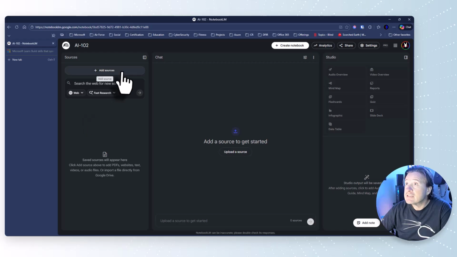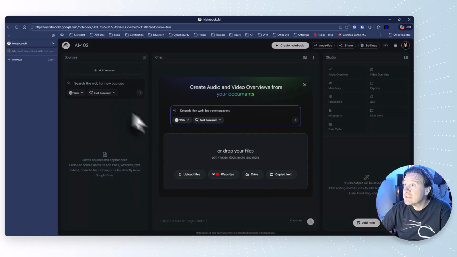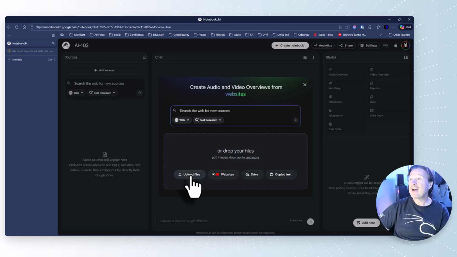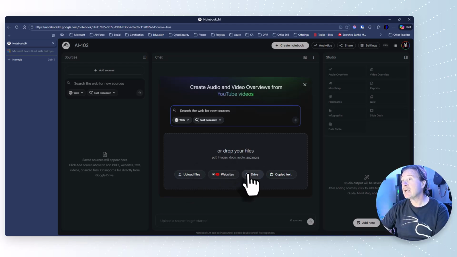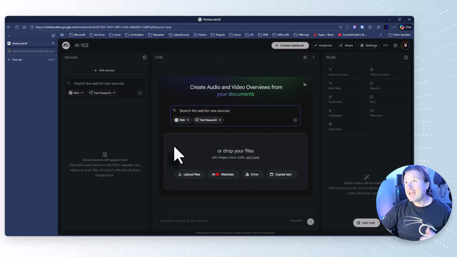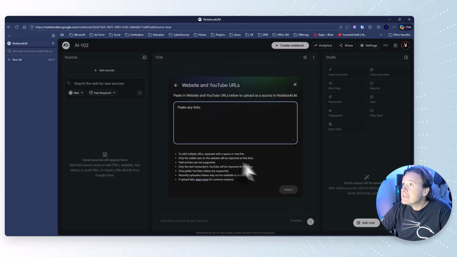I'm going to start adding sources. We're going to come back to this add sources. In this case, you can upload files, you can use websites, connect to Google Drive, or just copy text in. You could also search for news sources. I'm not getting into that. There's a million podcasts and videos out there on how to use this tool, but I want to get into really just how I'm using it in this focus. So I'm going to start with websites.